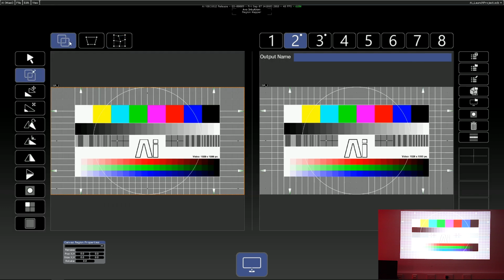So that is grid warping keystoning in AI using very simple 2D tools.